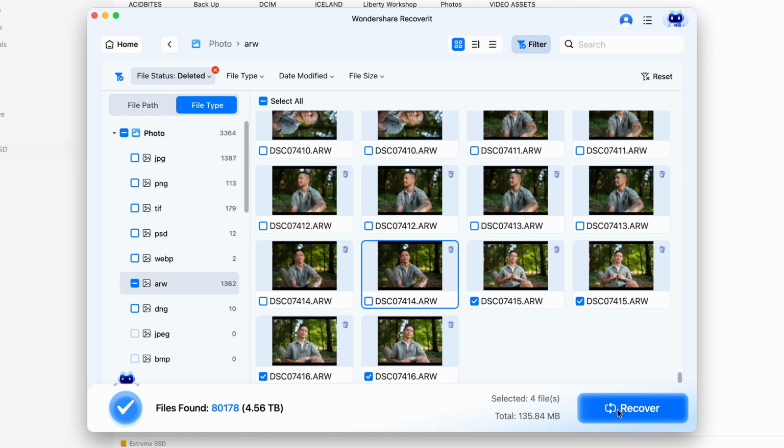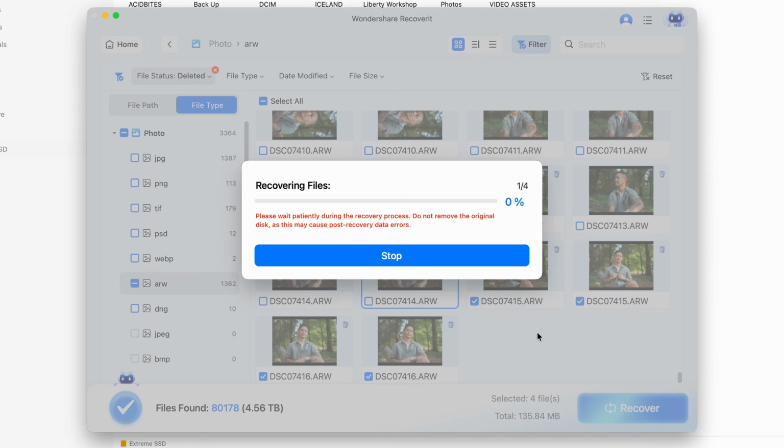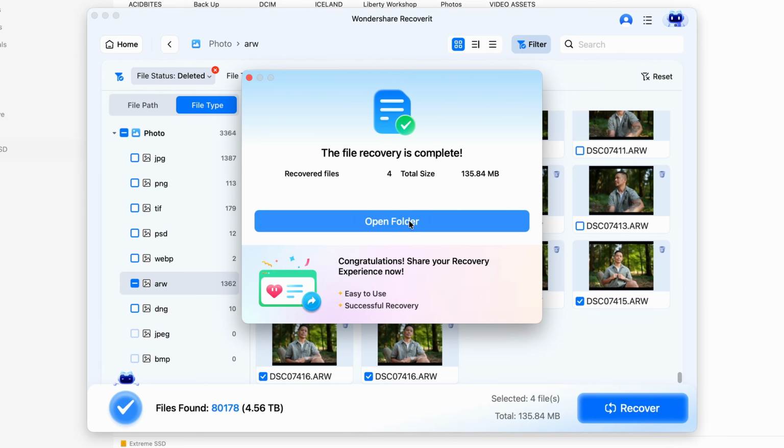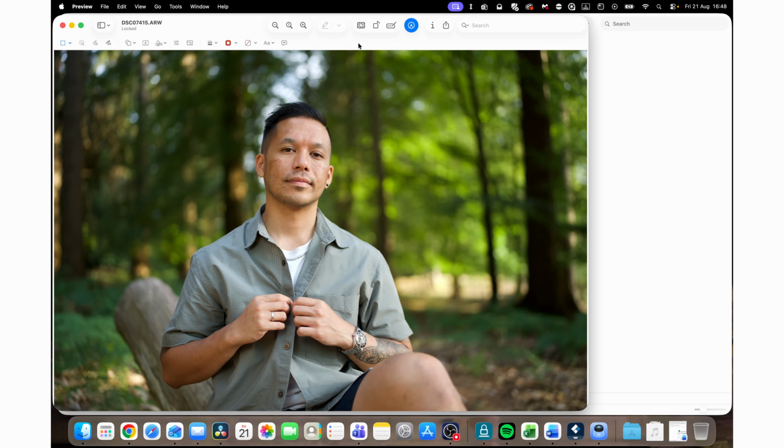The software will then ask you to pick a location to recover the file to. Now make sure you select a location on a different drive than the one you are recovering from, as saving to the same drive might further corrupt the data. So I'm going to save the file to my desktop here instead. So we give that a bit of time. And now when I open the file from the desktop, you can see that the image has been fully recovered.